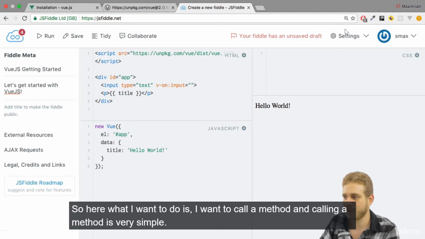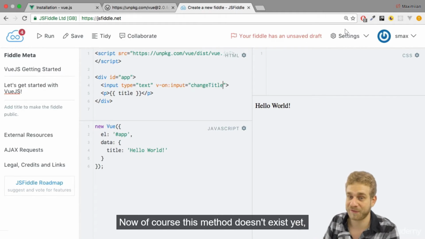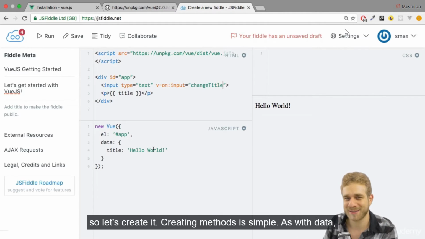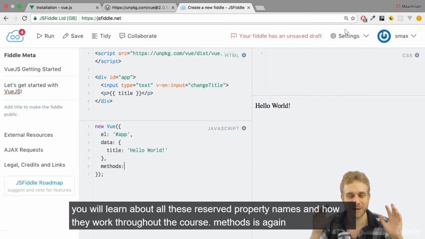So here, what I want to do is call a method. And calling a method is very simple. I can simply call changeTitle here. Now, of course, this method doesn't exist yet, so let's create it. Creating methods is simple. As with data, VueJs also has a reserved property in the Vue instance, which is called methods. And no worries, you will learn about all these reserved property names and how they work throughout the course.